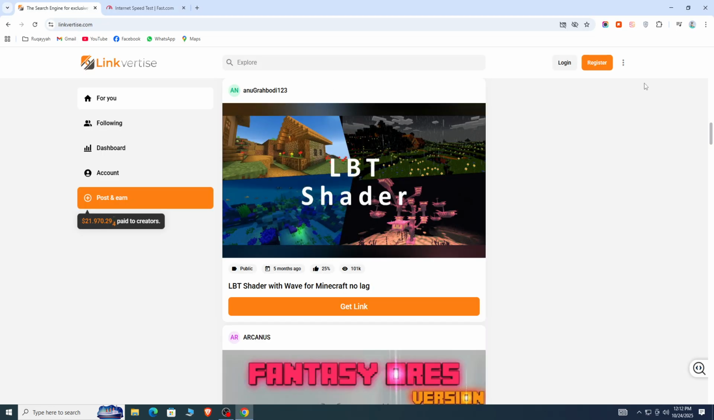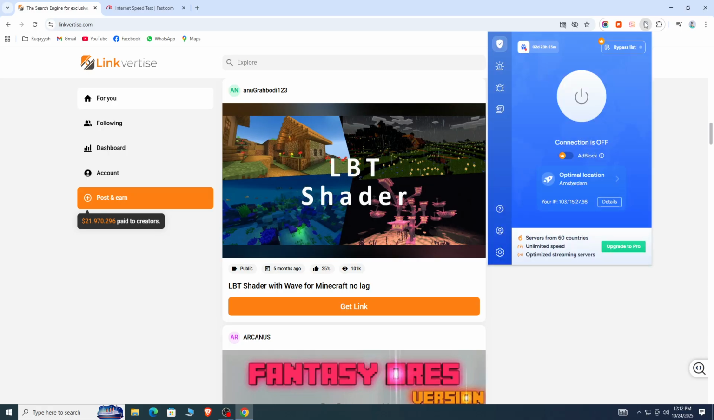Next, check if you are using a VPN. Some browser-based VPN extensions or system-wide VPNs can slow down connections and interfere with website loading. Temporarily disabling your VPN may resolve the issue.